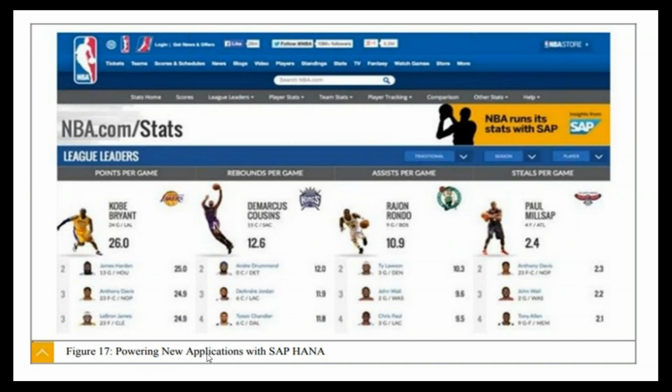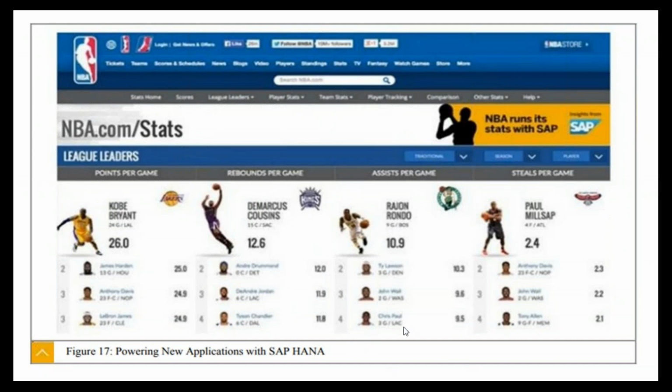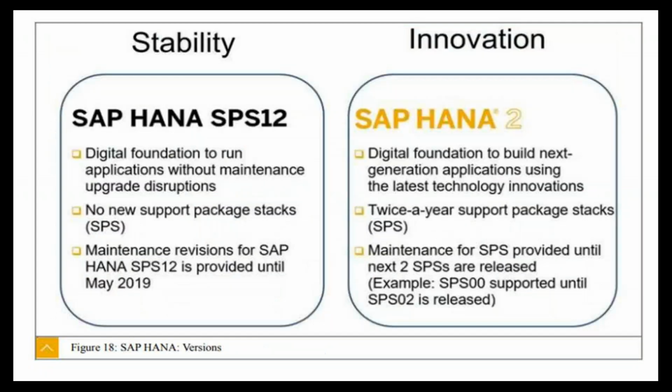If we see the powering of new applications with SAP HANA, we have the NBA statistics, which were completely managed and run by SAP, and they all had real-time analysis of data. In the NBA games, they actively focused on the HANA 2.0 platform, and they gave all the results on a real-time analysis of data. They've done it in the Cricket World Cup as well, guys. Even in the Cricket World Cup, SAP partnered with them, and they gave them real-time analysis of data from all angles.